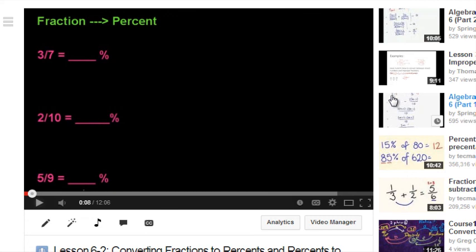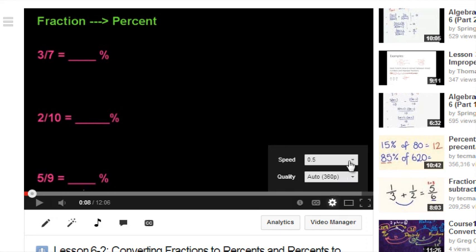Remember, if you want to speed us up or slow us down, click on the YouTube icon, and then you can click on this little gear, and you can choose all sorts. You can change quality, you can change speed, do all sorts of really cool things.